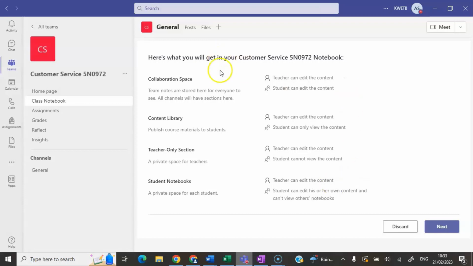So before we get started, there's just some little navigational pieces in class notebook that makes it a little bit different from a standard OneNote file. So you have 4 different spaces and they're explained here on screen. We have the collaboration space at the top, which is read and write for everybody. So both teachers and students have read and write access to the collaboration space. You can turn that off if you so wish.